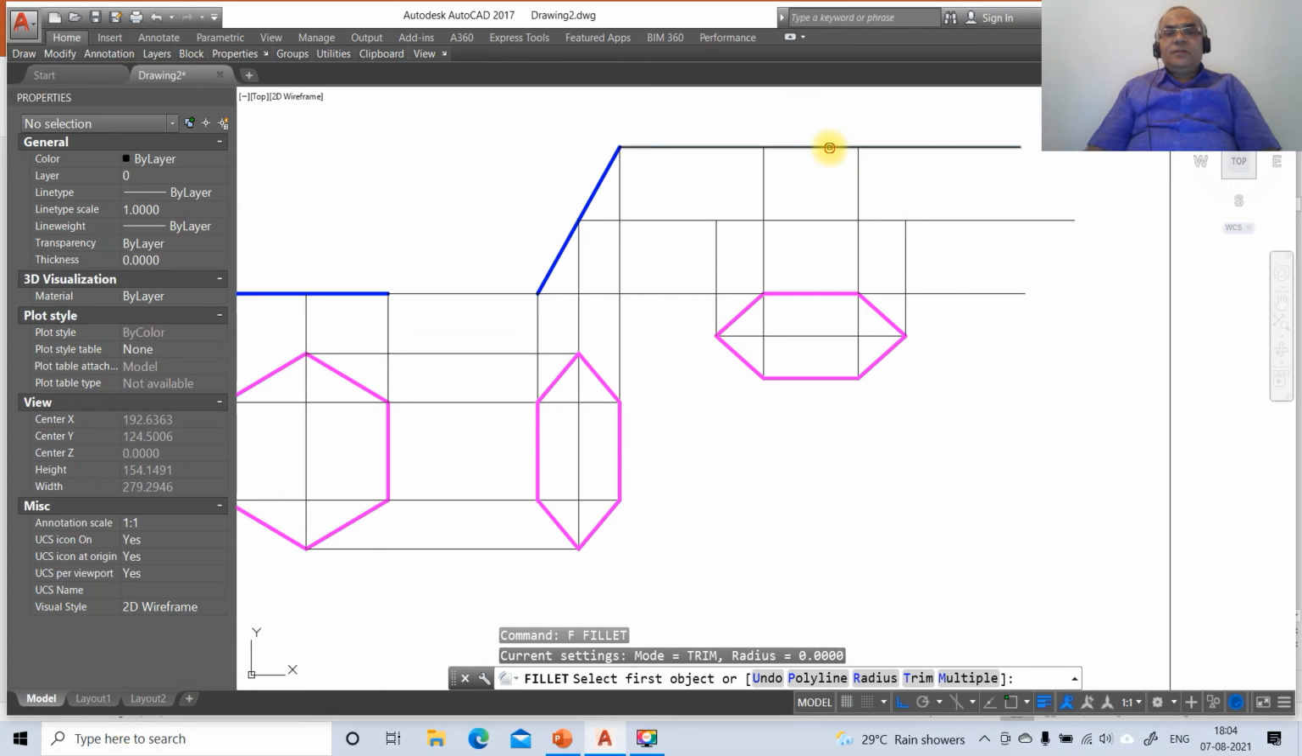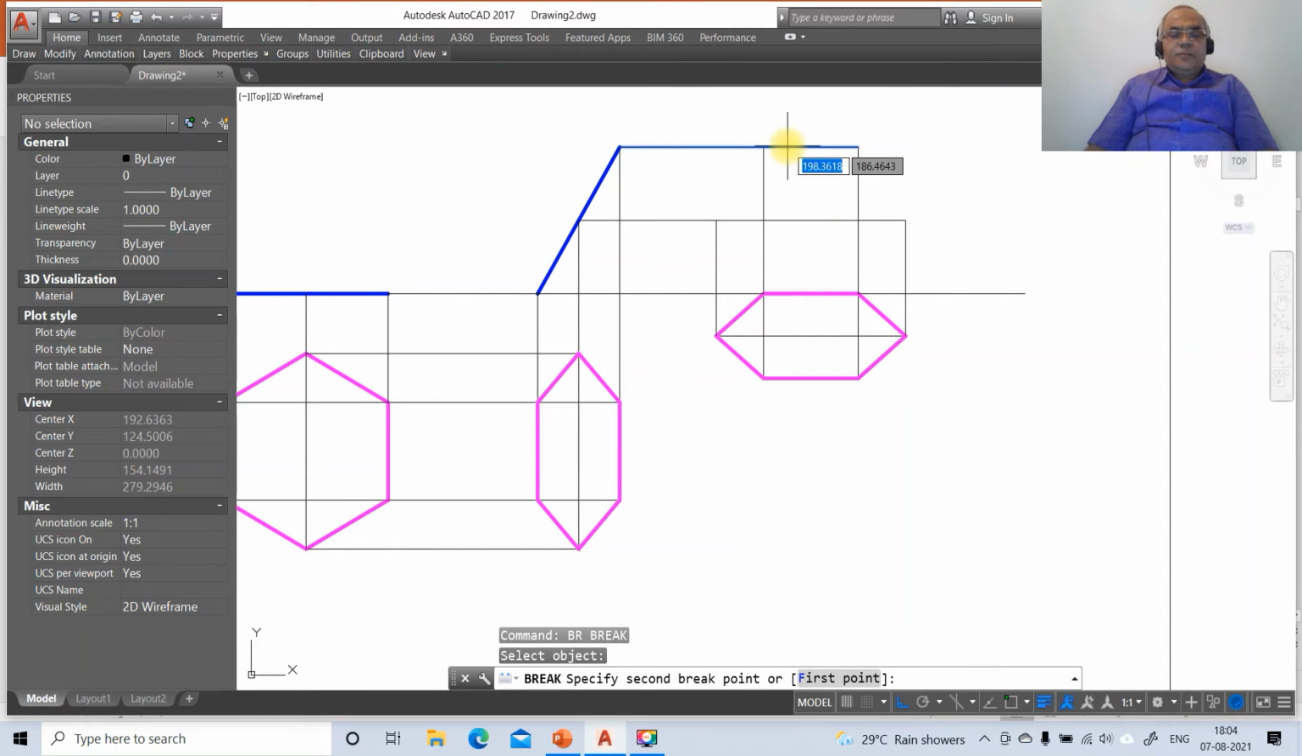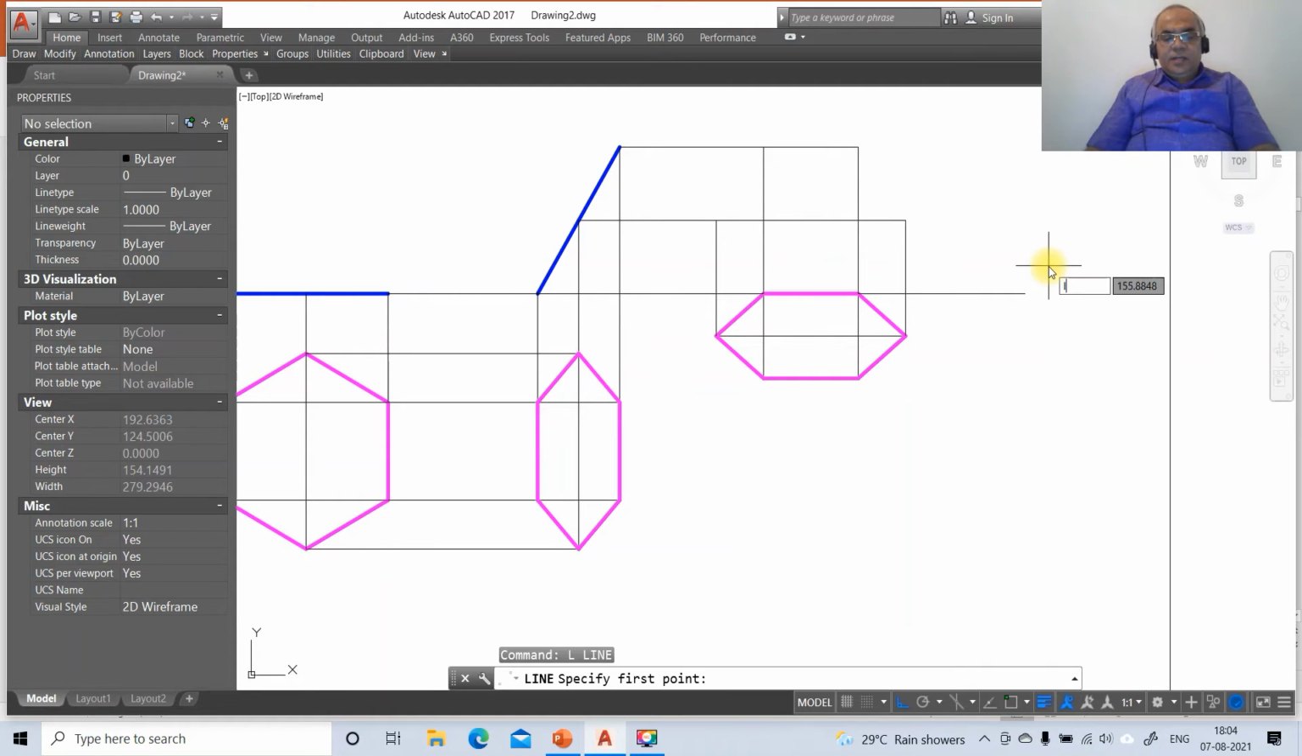Then go to fillet between these two and fillet between these two. Similarly you just go to break first point, take intersection of this and say at the rate and enter. Then go to line, take intersection point of this, take intersection point of this.